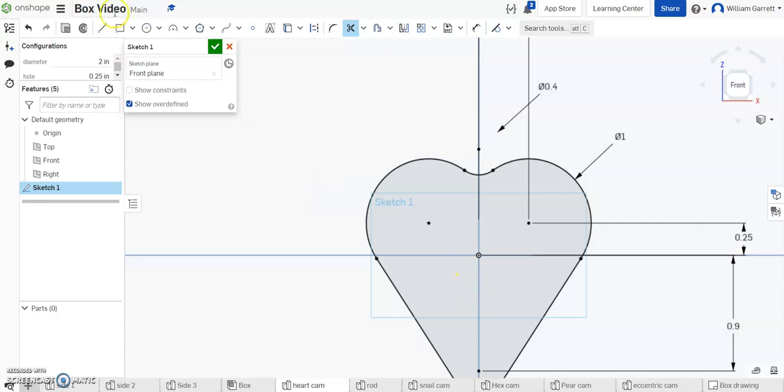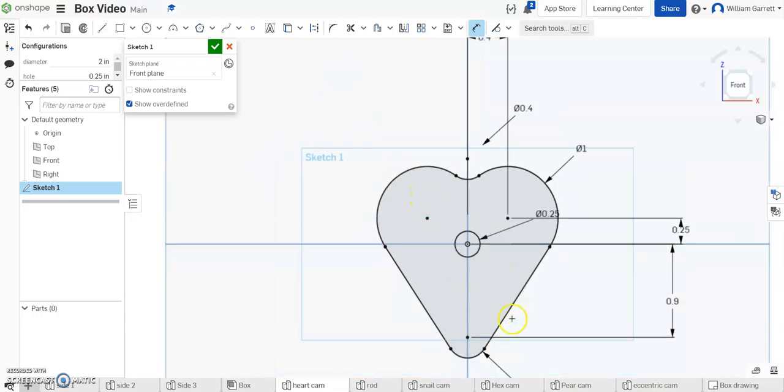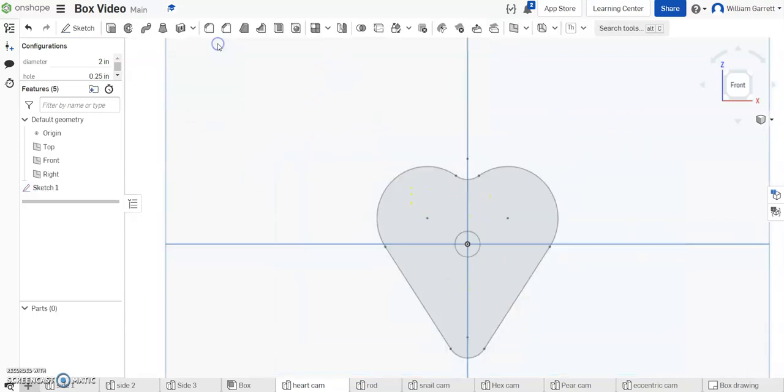Finally, we need a hole that goes in the middle. So I'm going to do a circle and go in the center and set that value by hitting my dimension tool and clicking on that circle and just typing in hole. And then select the hole, hashtag hole. You could type in hashtag hole as well. And that gives us that inner hole where the rod can go through. Now we're done with the sketch. It's fully constrained. So we hit our green check.